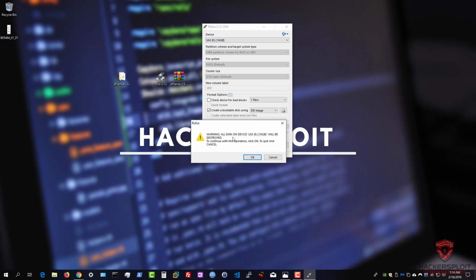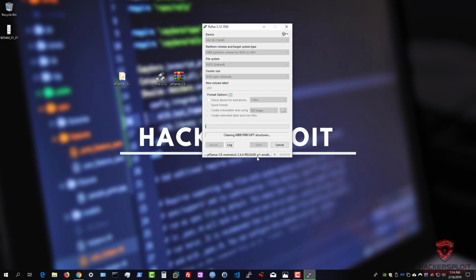This is going to warn you that it'll essentially erase all data on the particular flash drive, and hit OK. So it's going to start the installation process and the writing process. All right. So once that has begun, you want to give it time to essentially start writing the image to the flash drive. So I'm just going to wait for this to complete and I'll get back to you when this is done.